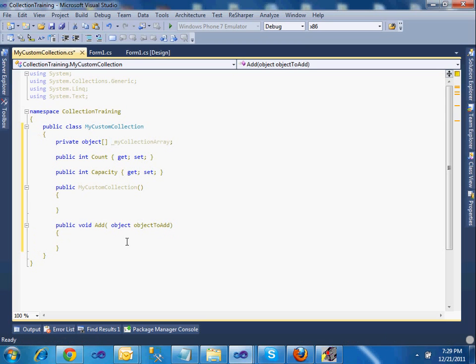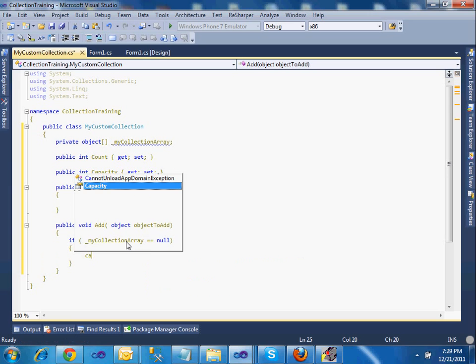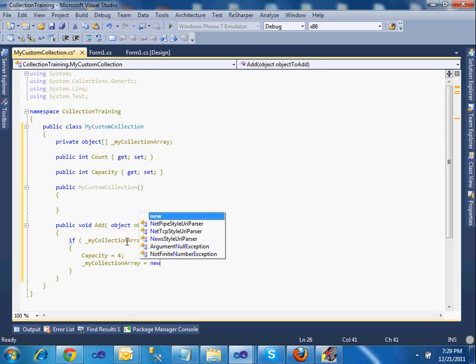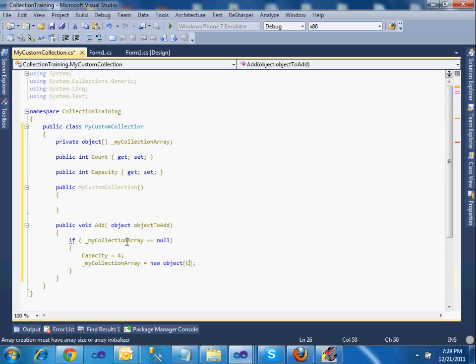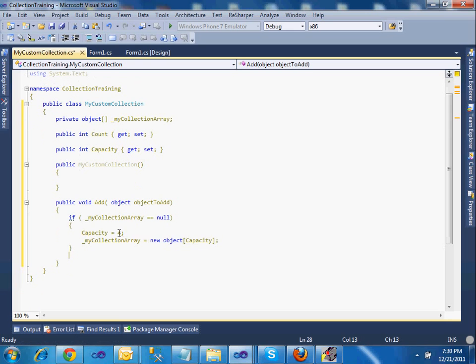So what I'll do is, when you are coming here for the first time, if my collection array is equal to null, which it will be when you are coming for the first time, I'll say capacity is equal to 4, and my collection array is equal to a new object array of size capacity. The first time it calls the Add method, it will create an object array of size 4. Okay?